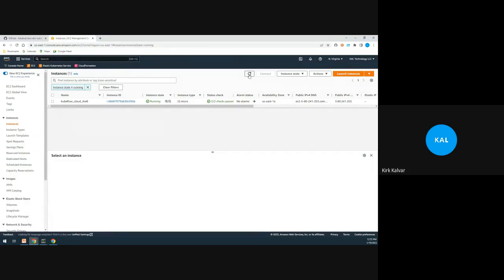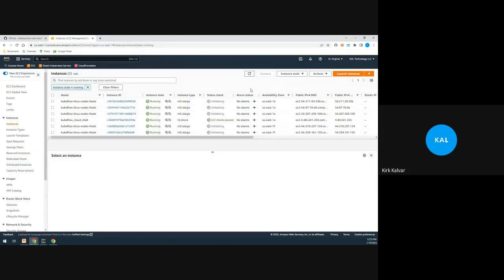And let's go ahead and check the nodes. We should be seeing something. There we go. That's our Cloud Shell right there. And these are the 5 nodes that the cluster is going to be using.